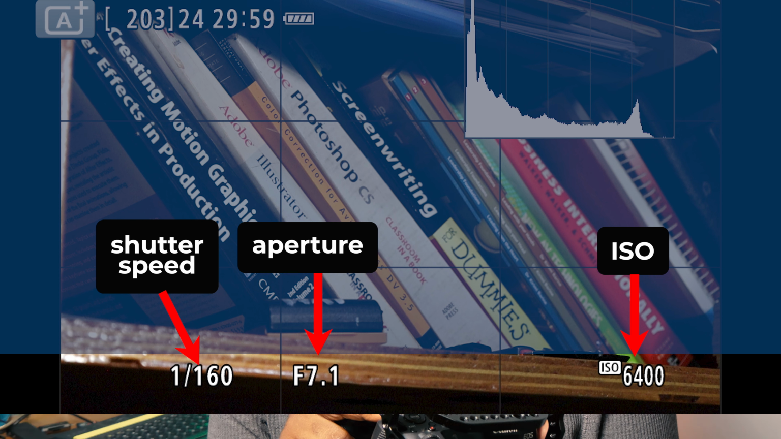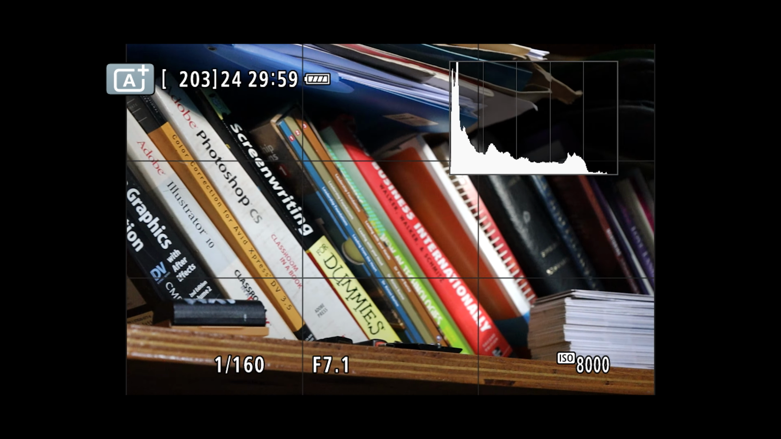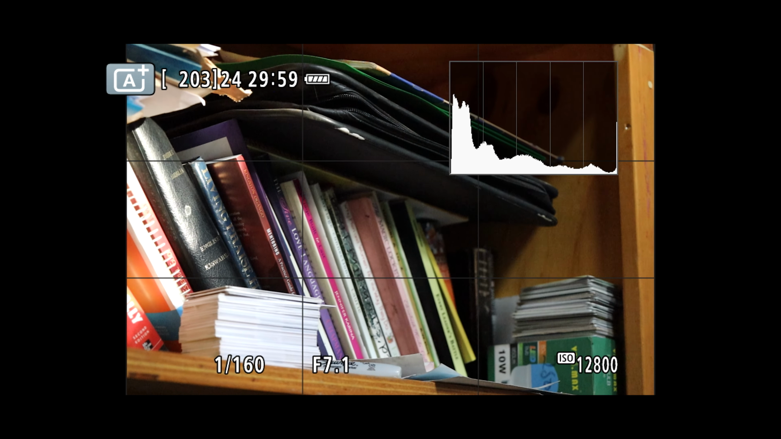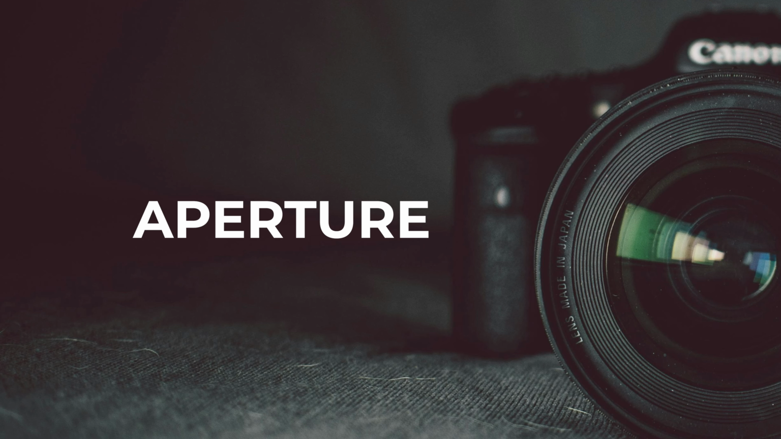Not only do they work together, but they also affect each other, so that when you adjust one, it's necessary for you to change at least one or the other elements, if not both, to maintain a proper exposure. And you can see this in action if you put your camera in auto mode and you just watch the aperture and the shutter speed and the ISO as you move in the scene, and you see how the camera automatically adjusts those three to get you what it thinks is the best exposure. So let's get straight to the first one, and that is your aperture.